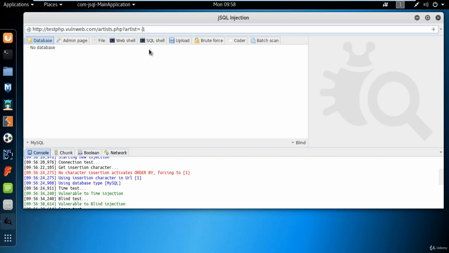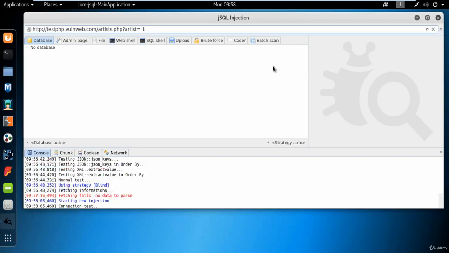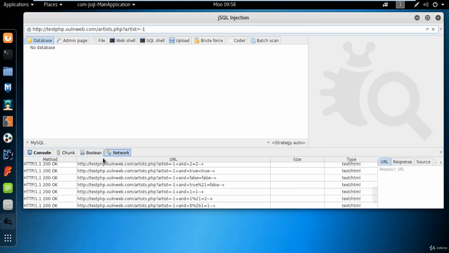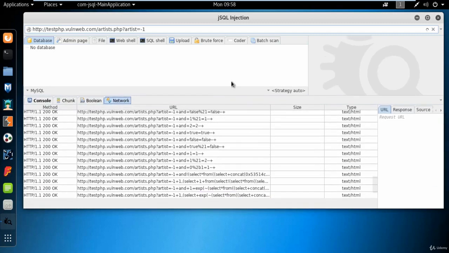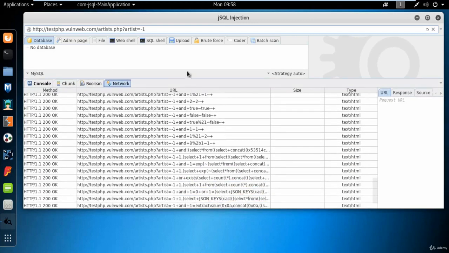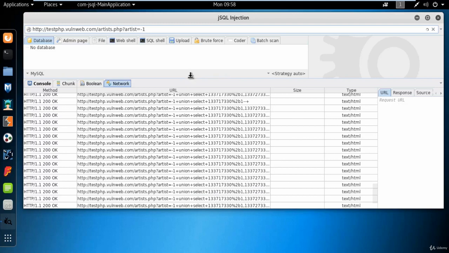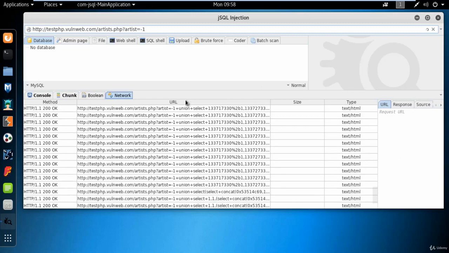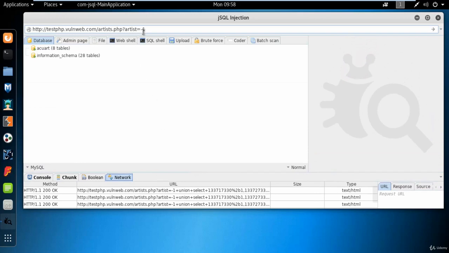So let me do one thing. Let me type a null character here and let's try again to see if it works with the null character. You can see here it is trying with the null character. Until it gets the right one, it will not show us anything. So that's why, yeah, here we go, we got it. Do one thing, just put a dash before one, and it will find out information for you.